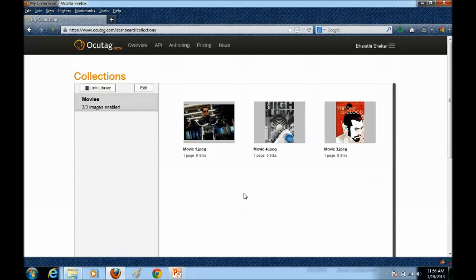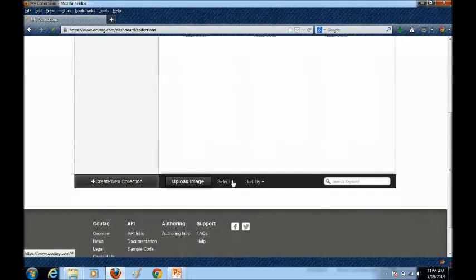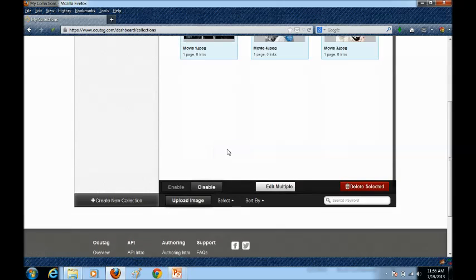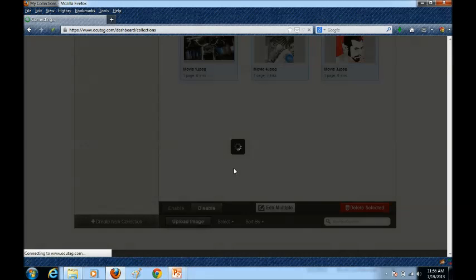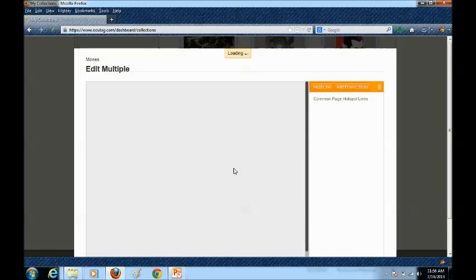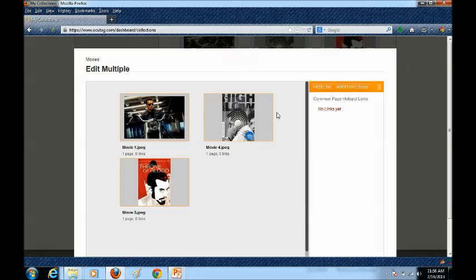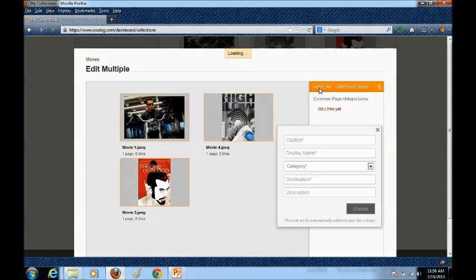And now that you have 3 images, you probably want to add links to them. So let's say I want to add the same link. I want some links to a movie database. So I select all of them and click on edit. Now the 3 images have been selected. I can define a link that I want.